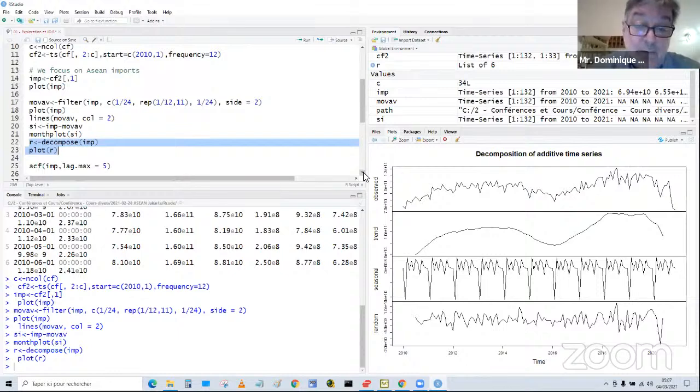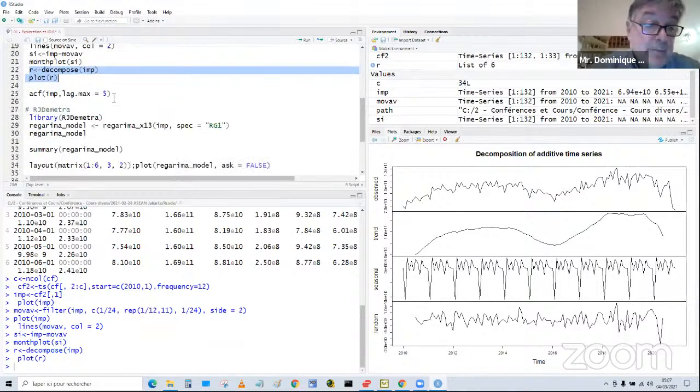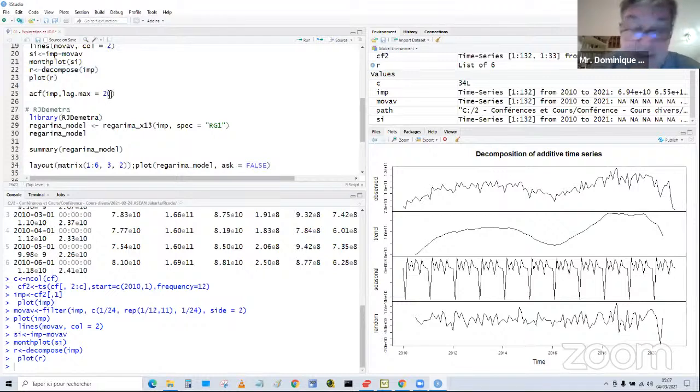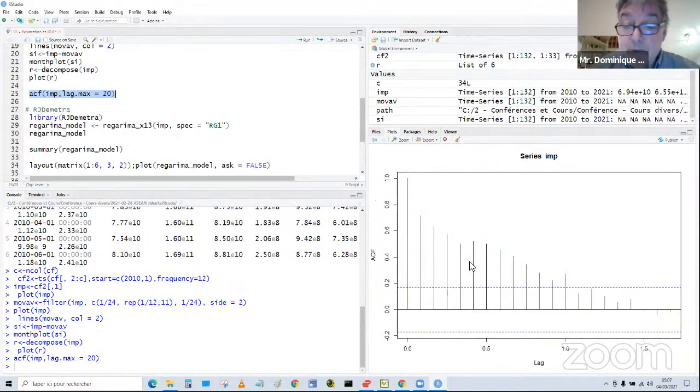So you see, it's not difficult, and you have other functions. For example, the ACF, the autocorrelation function. I can do it, so I'm going to have my autocorrelation function. Not very difficult.